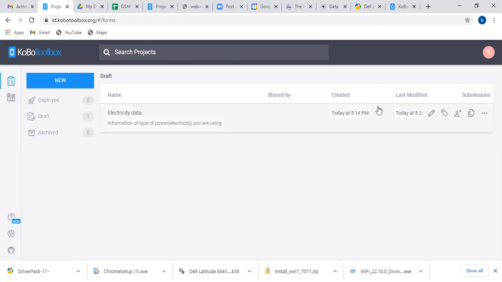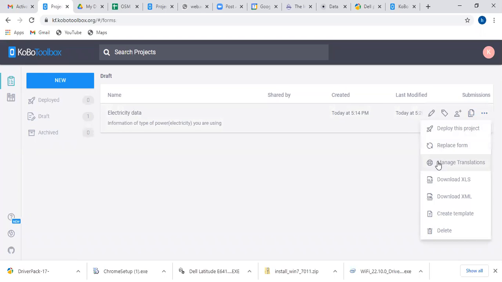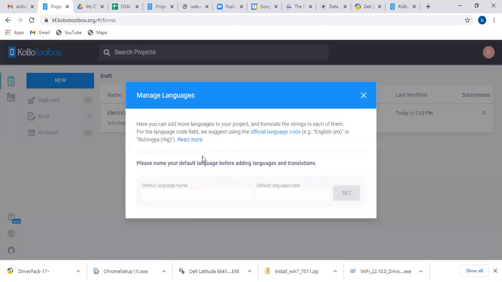So we are going to see how to change that. I will go back to my project. This is the project that I have created. The next step is I'm going to translate this form into a different language. So I have to click this more action, and click on manage translation, and my default language will be English, and language code is EN.